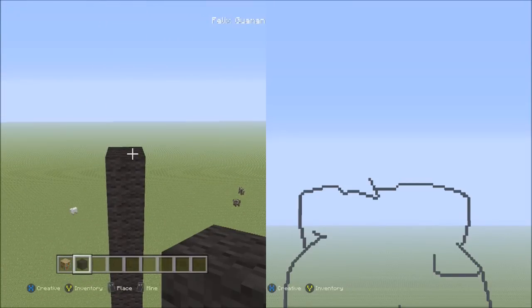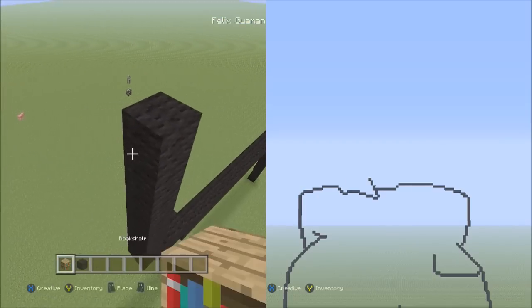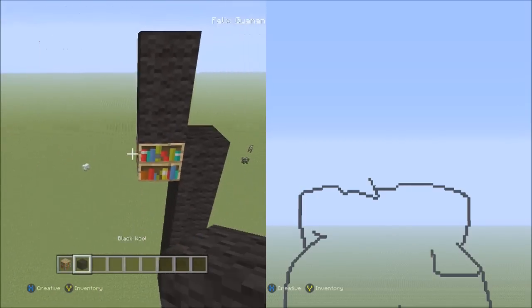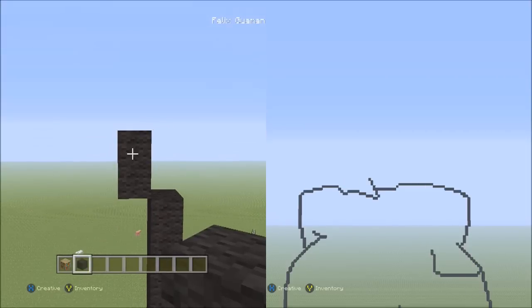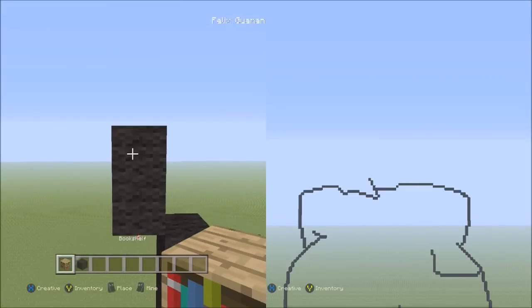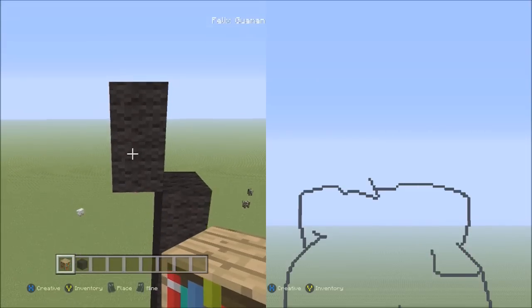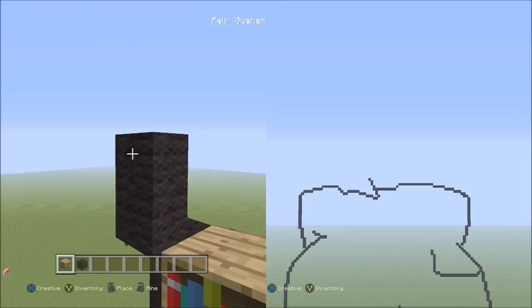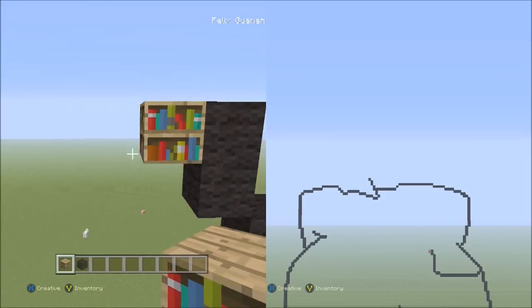And place two blocks going up on the left side. 1, 2. Now switch over to the placement block. With the placement block on the top block of these two blocks going up on the left side of it, you're going to be placing one placement block.